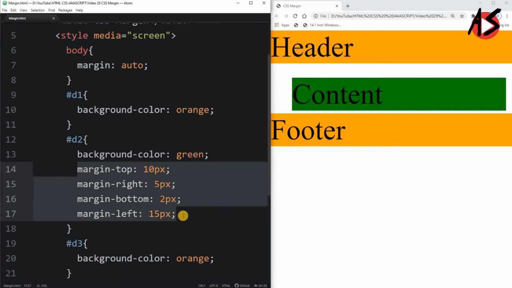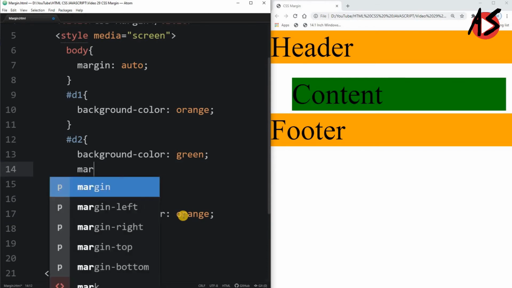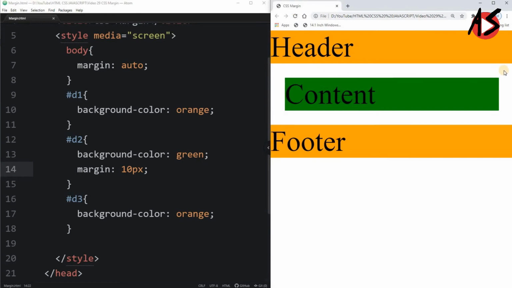Now there is another way to define the margins, that is the shorthand notation, in which I am simply writing margin, in which I can write 10 pixel, and once you refresh the page you will see 10 pixel margin is given to all four sides. If you give two values like 10 and 5 pixel, then you can see here 10 pixels is allocated to top and bottom, and 5 pixel margins are allocated to the right and left.